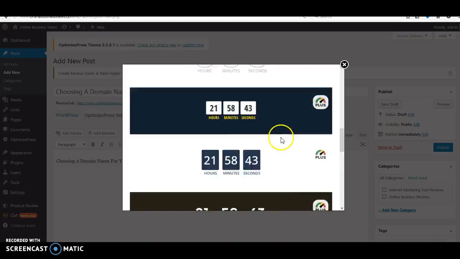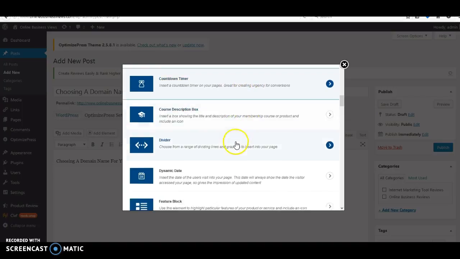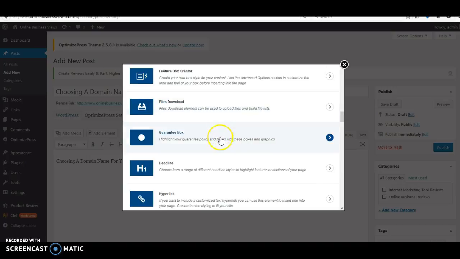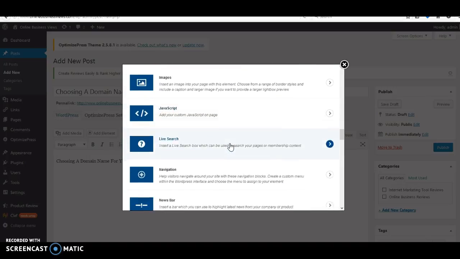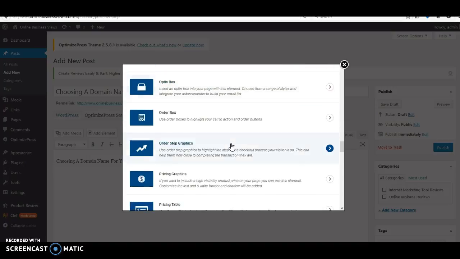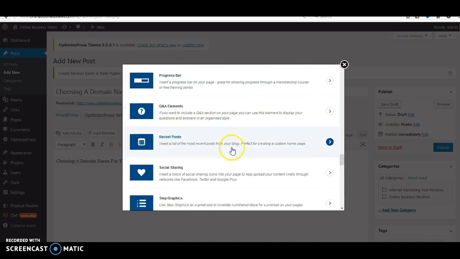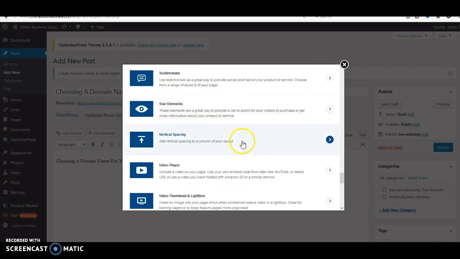It's insane. Alright, let me go back because that's not what I want. Dividers, dynamic dates, feature blocks. File downloads, guarantee boxes, hyperlinks. I'm looking for a video, insert a video. Progress bars, you know, where it says you've gotten here. Q&A, social sharing. Did I already pass it, guys? Testimonials. Oh, here we go.